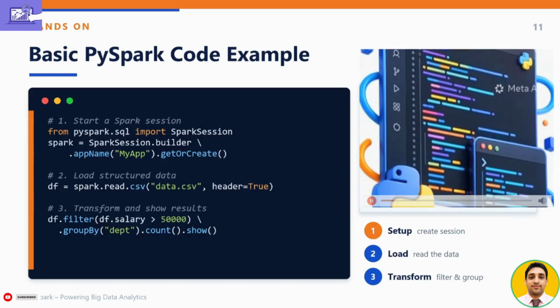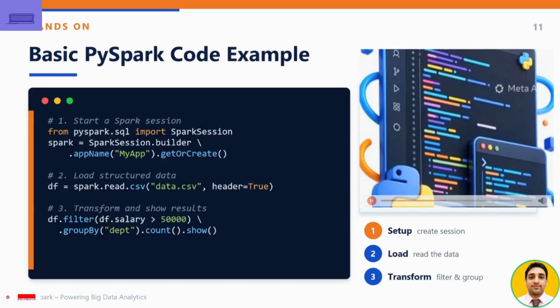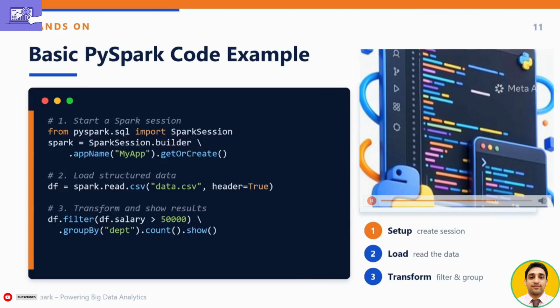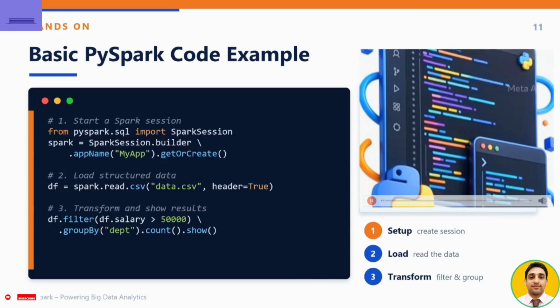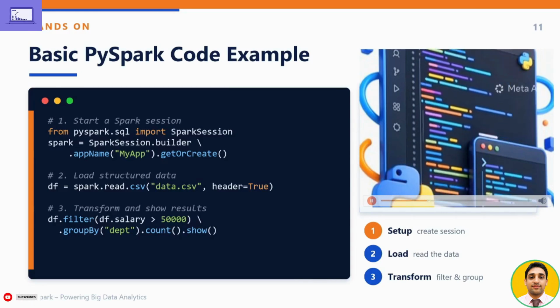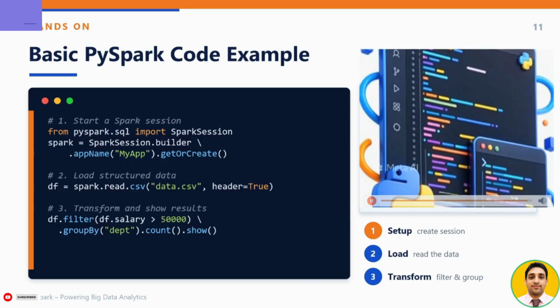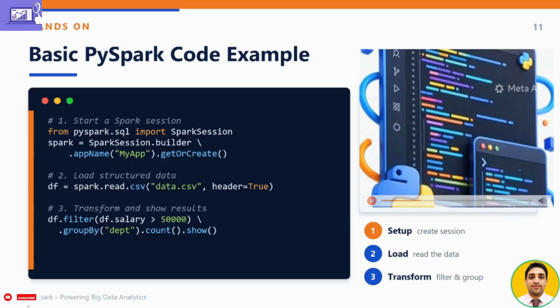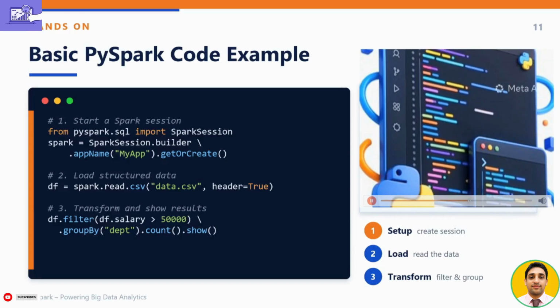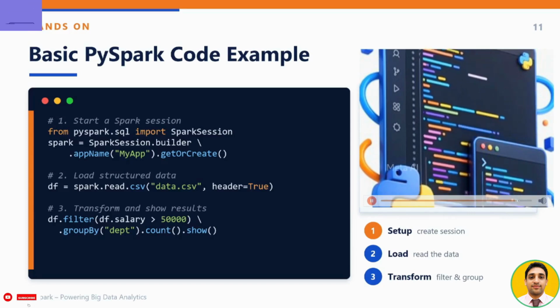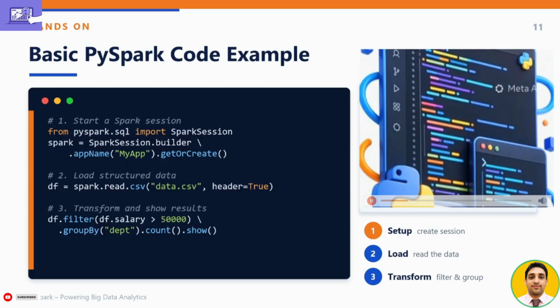Step 2 is loading the data. Here we use spark.read.csv("data.csv", header=True) to read a CSV file into a DataFrame, with header equal to true telling Spark that the first row of the file contains column names rather than actual data.